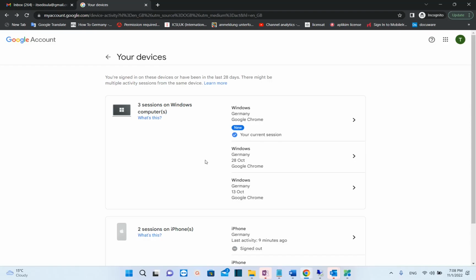So those are the steps that you have to do in order to remove the connections that you may have with your Google account on different devices. That's all that I wanted to show to you guys today.